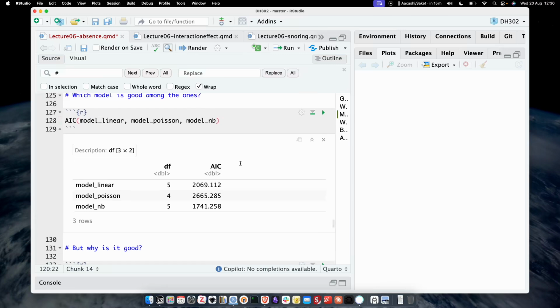If you do AIC, which stands for Akaike information criterion, the lower this value is, the better the model is, right? And here you see for linear it's 2069, for Poisson it's 2665, and for NB it's 1721. So in this case, which model is better? Lower is better. So lower means the negative binomial model is better.